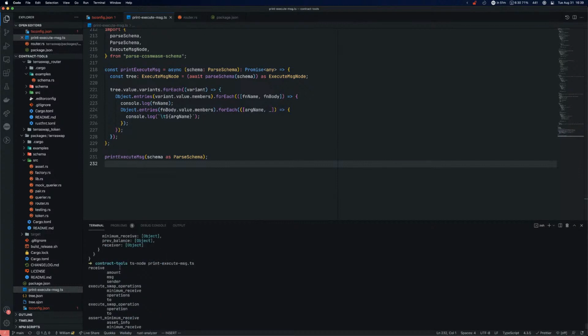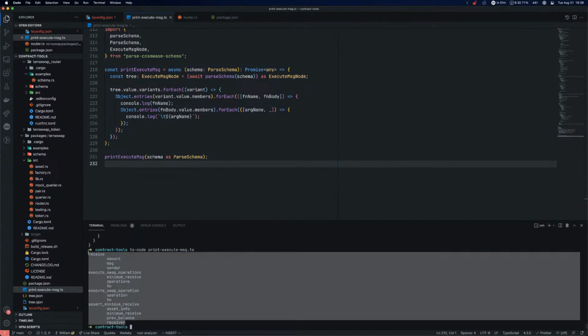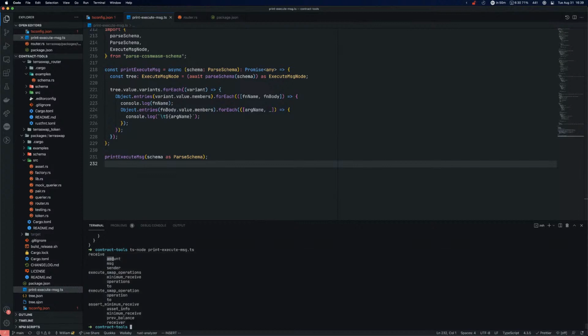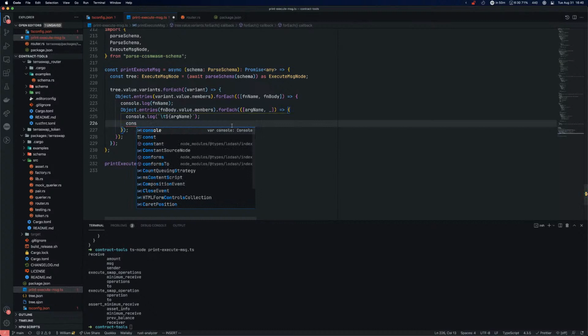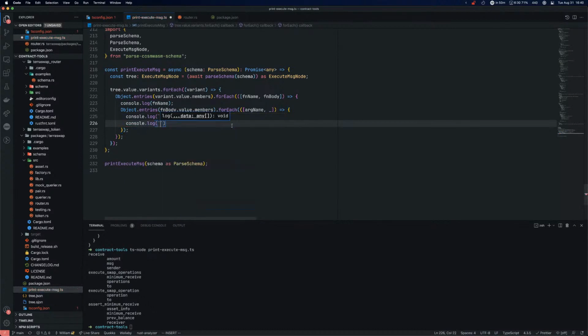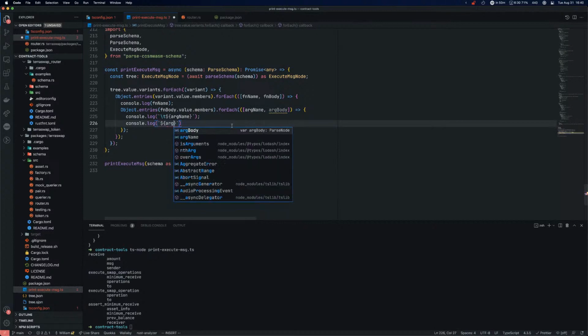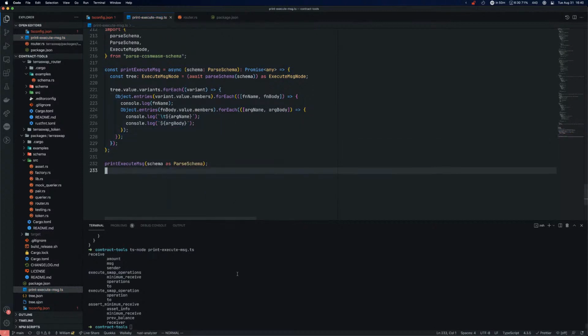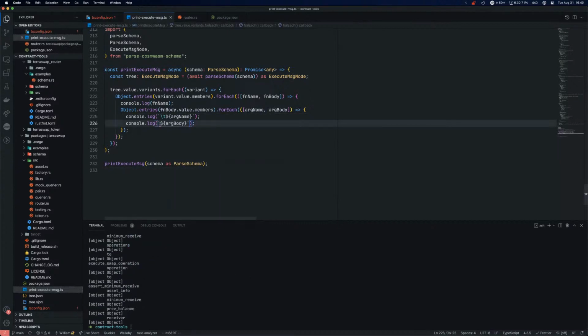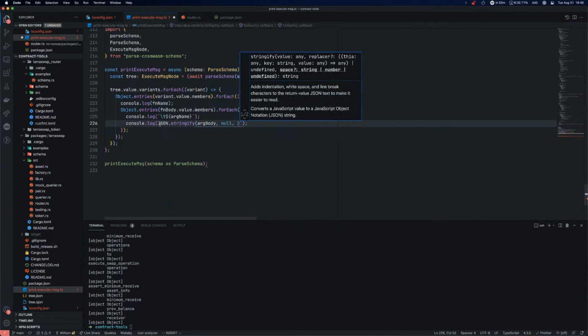Okay, so now we can see that we have each of the argument names. Now, how do we figure out the types, right? So let's see what happens when I print out the types of the arg body. Let's bring back the arg body, and now let's see what types we have. For the arg body, what happens when we try to convert that to a string? Oh, we get an object. So let's do JSON.stringify and then do that.